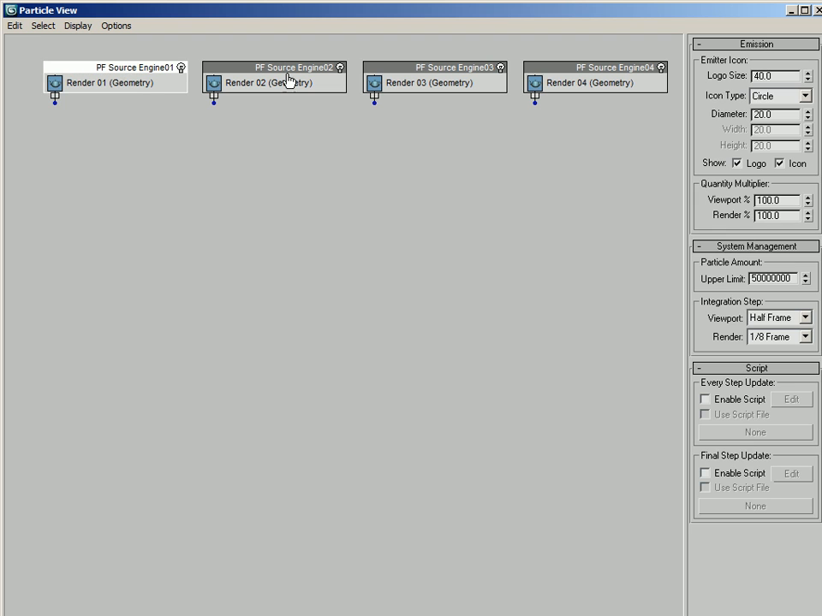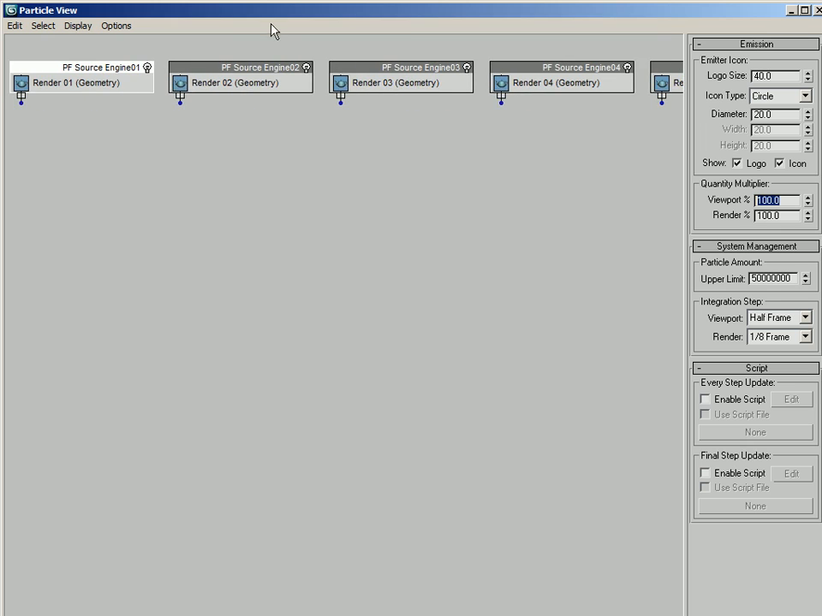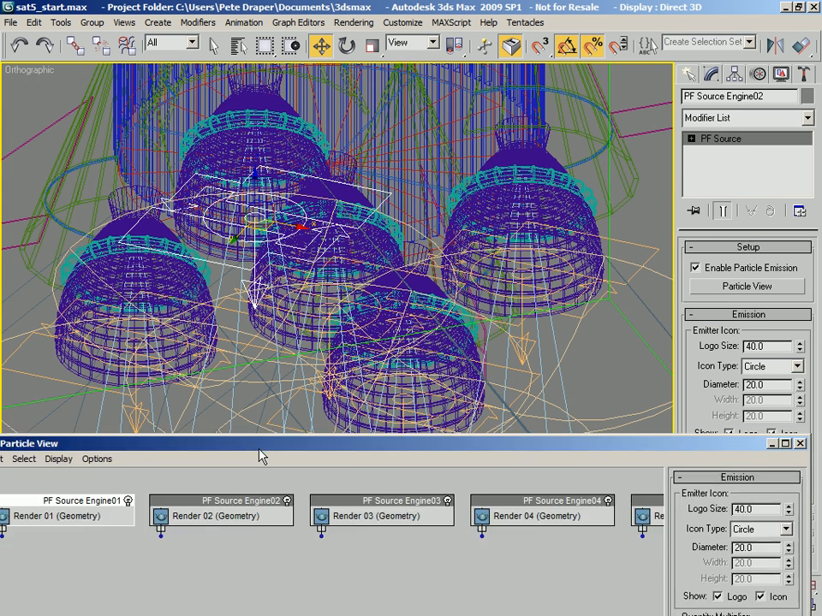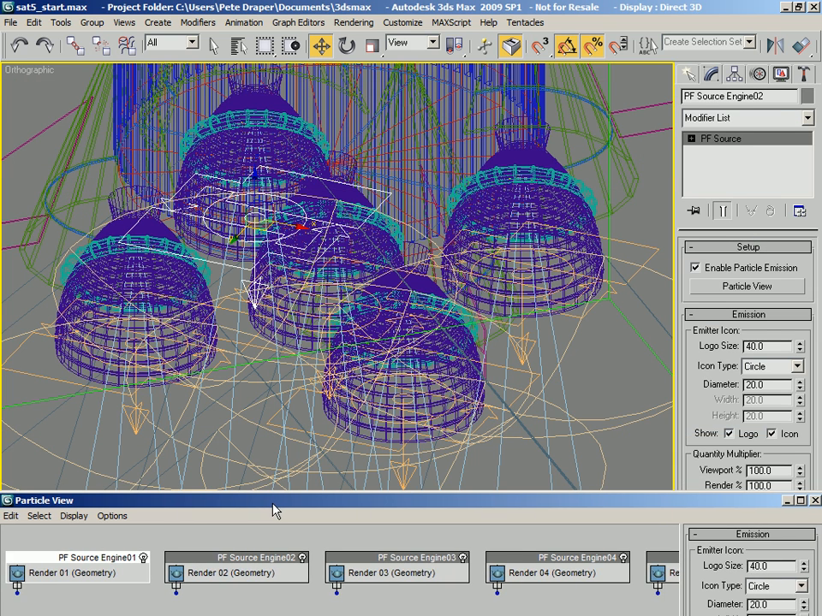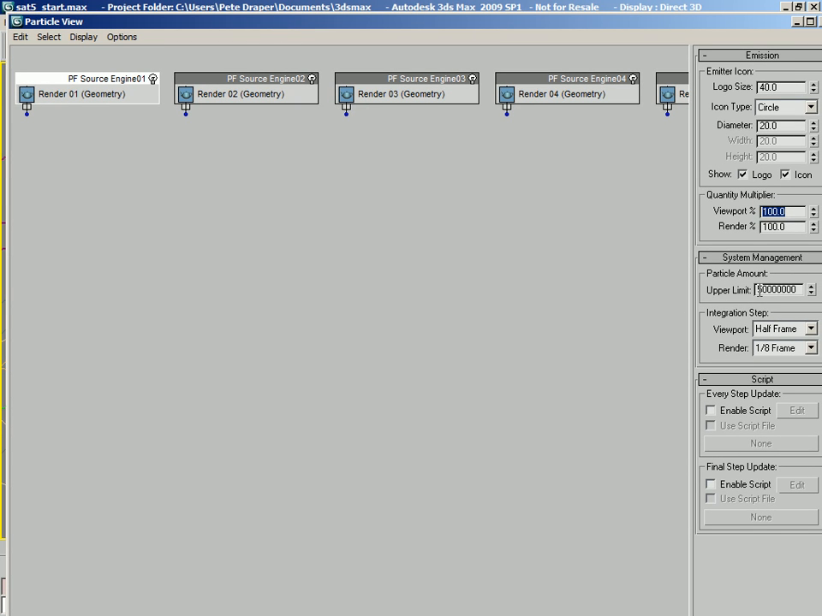Now these have the initial parameters already set up, like for example the viewport quantity multiplier is already set to 100%, so it matches out at render time. The particle amount upper limit is clamped off at this high value here. If you're loading this in a 64-bit version of 3ds Max, this is actually a 32-bit version. I actually designed it in the 64-bit version, but it's been optimized down so it's compatible with 32-bit versions because of obviously memory overhead. You'll notice that this value is actually higher.